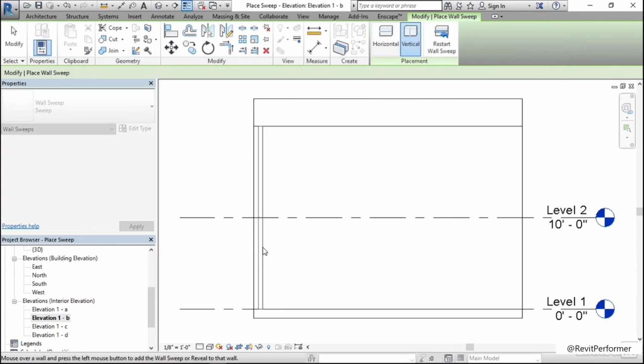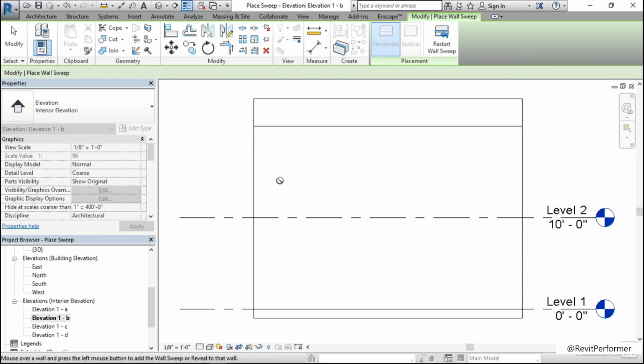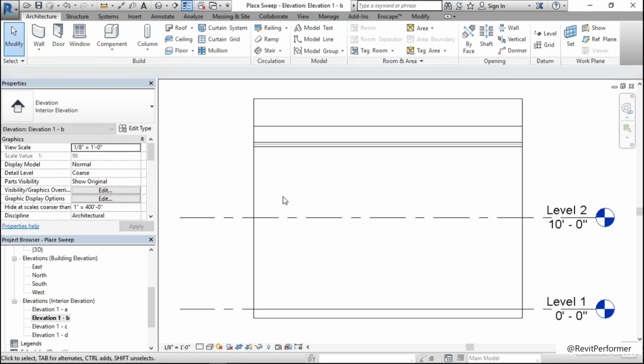And now you'll notice that as I move from side to side, we have a wall sweep getting ready to be applied to the wall because the vertical has been selected. If I choose horizontal, it's now going from left to right on the wall. Let's just place the board right about here. Click once. If you can't see the wall sweep, just hit the Escape key on the keyboard and then you'll be able to see the wall sweep at this time.